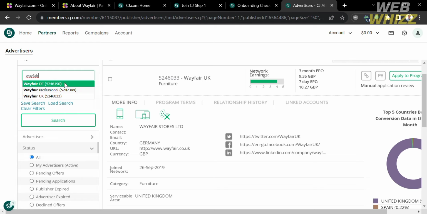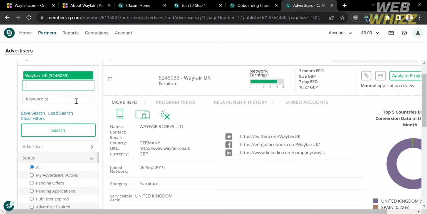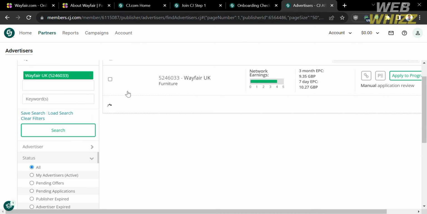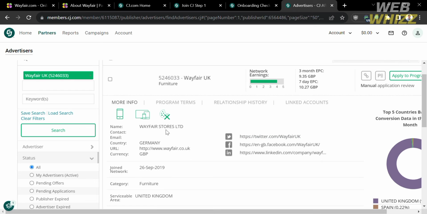We have here Wayfair DE, Wayfair Professional, and UK. And in those options, I'm going to select this Wayfair UK. So kindly click on Search below, and it will show you on the right side panel the result of it.